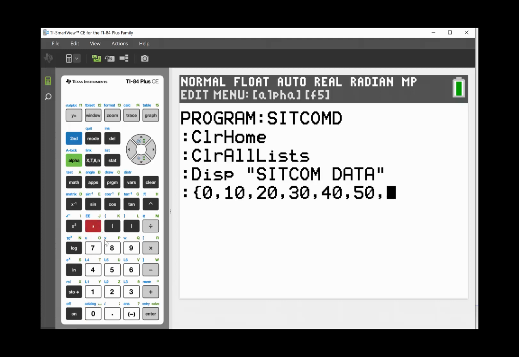Again, make sure you put commas after each of the numbers. And then when you're finished with the numbers, with your list, you have to press second right parentheses to get the curly braces. So that's the data. It has to be in curly braces so that it knows it's a list.